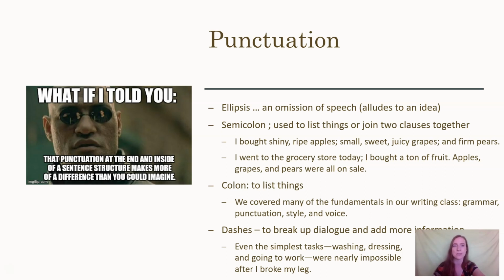So an ellipsis, or the dot dot dot, is an omission of speech. It's used to allude to an idea that's not explicitly stated. So it can be used in imaginative text to leave cliffhangers. It can be used in dialogue to leave things unsaid, okay? But it's used to engage audiences through having to think about what's been said.